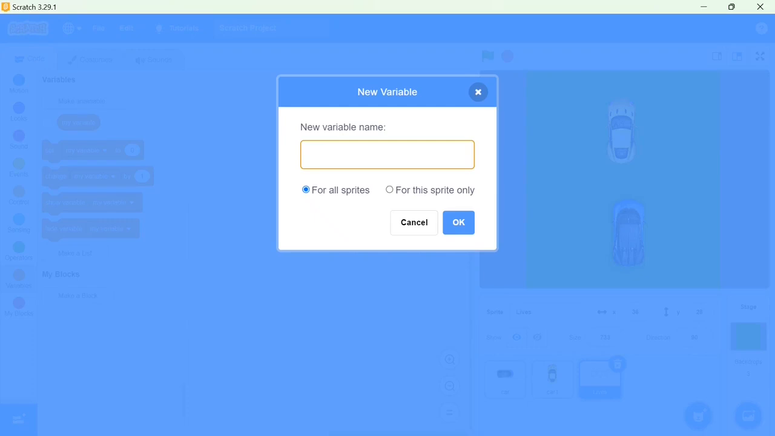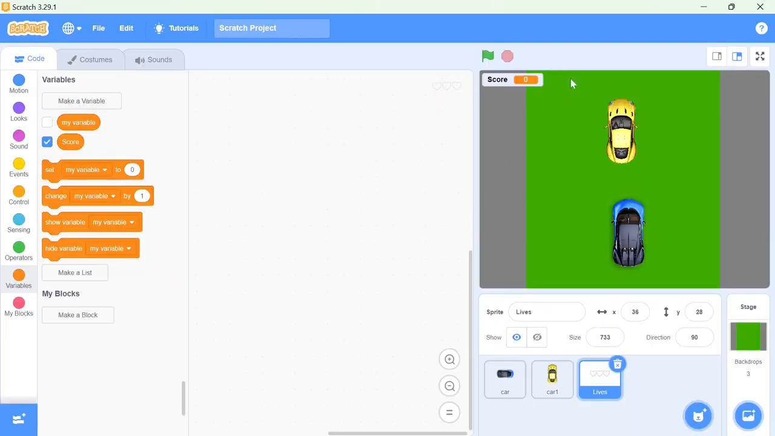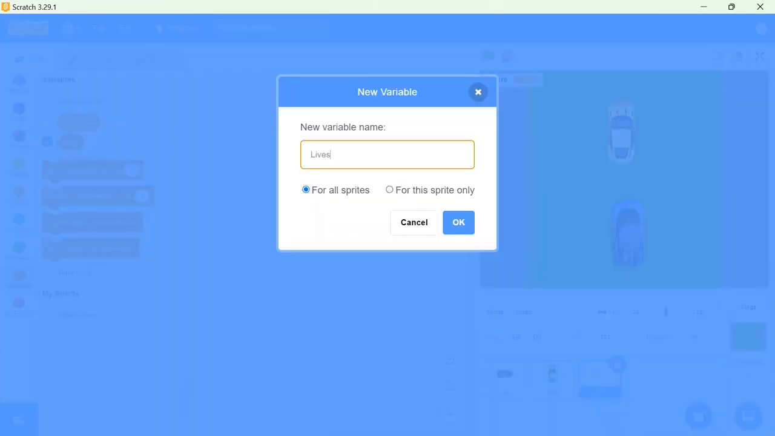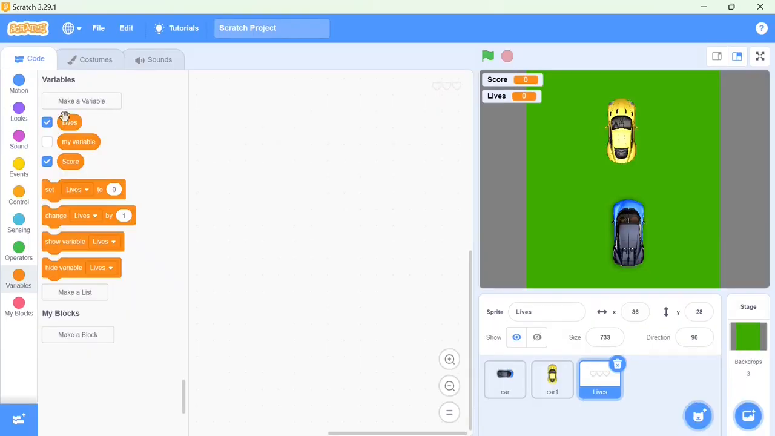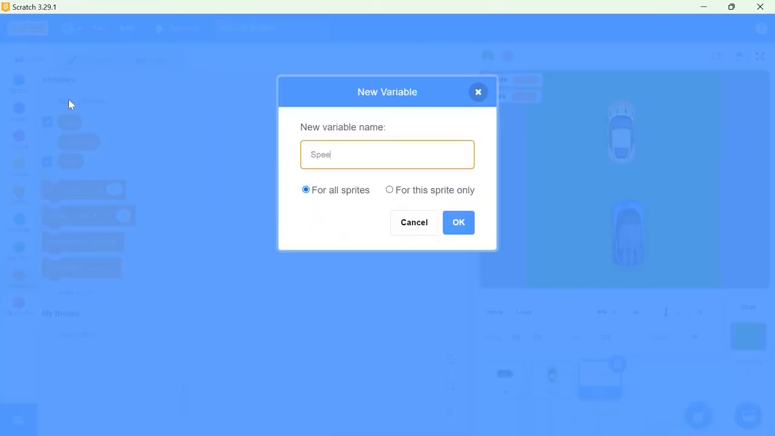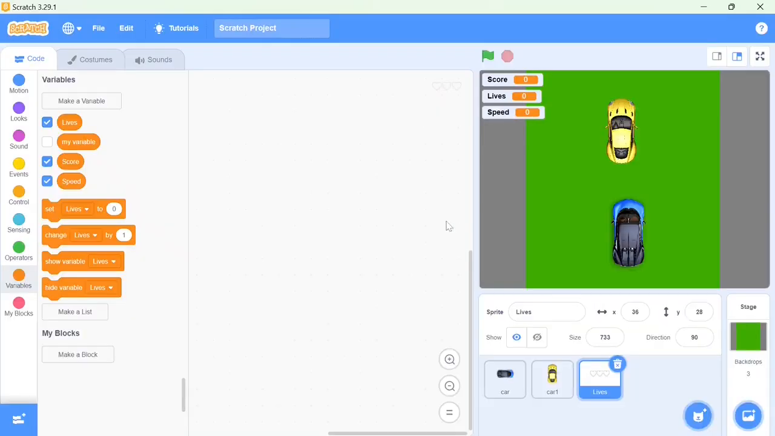First one, go to make a variable, and here I will type score. Okay, that's it. Score is over here. The second one I want is life. And the third one I want is speed. Okay, all my variables are here. In speed we can change the format to show the speed. So here I'm going to right-click, and there are many options. I want to choose the slider one. So you can see as the speed changes, the slider position also changes. So all 3 variables are here.